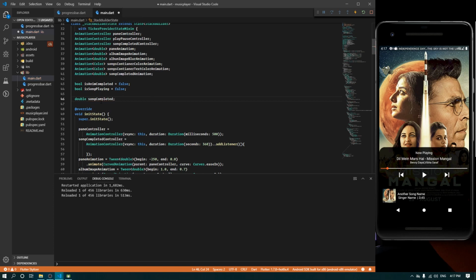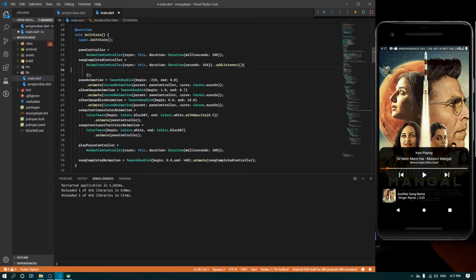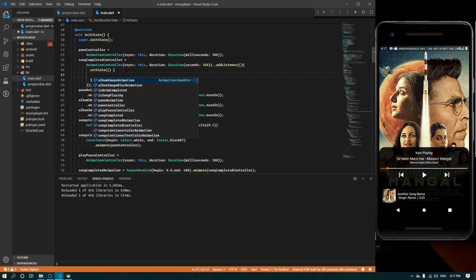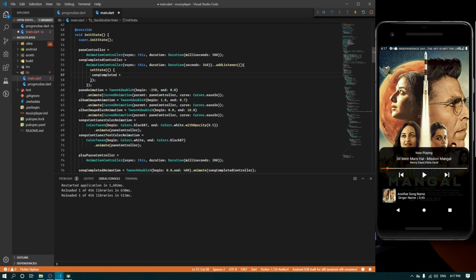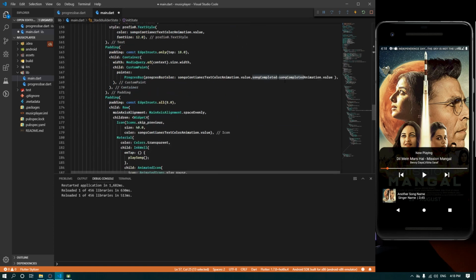Okay, now I will just use setState over here. Inside setState I'm going to say songCompleted equals our this animation, songCompletedAnimation.value. So songCompletedAnimation.value. Okay, and I'm going to pass this songCompleted to the class constructor, which is over here. Instead of this value, I will pass this.